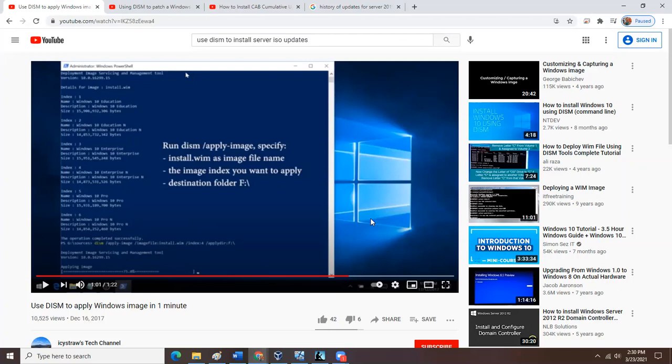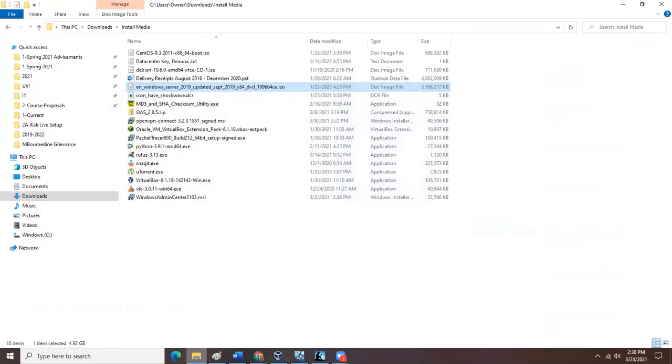So you don't have to update every single thing that comes out just because the media you have is from September 2019. I don't want to load 18 months of updates. Cumulative update for October 2019, November 2019, December 2019. Oh my gosh, that's 300, 400 megabytes per load, right?